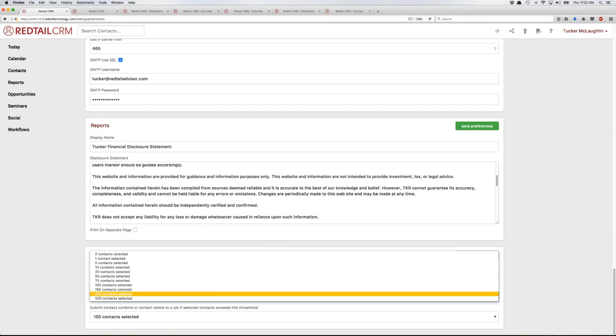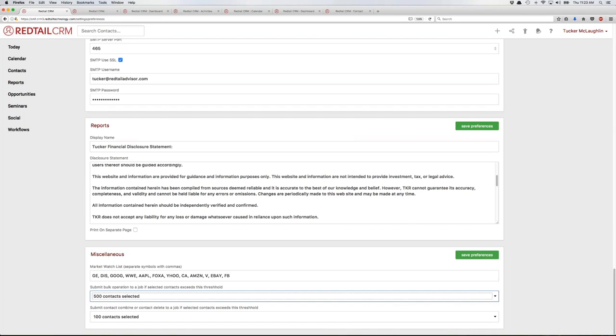So what I would recommend doing is putting it up to maybe 500 contacts and saving those preferences, so that when you run those big exports, it's not being pushed to an area where you don't have access. You'll just have to wait an extra couple seconds while it loads and then pushes you the information. So that's going to be on the bulk operations.